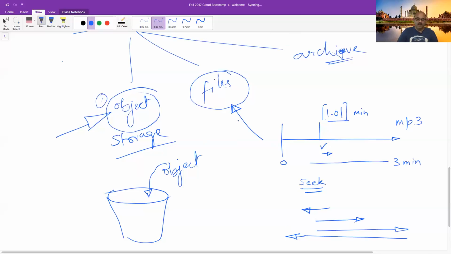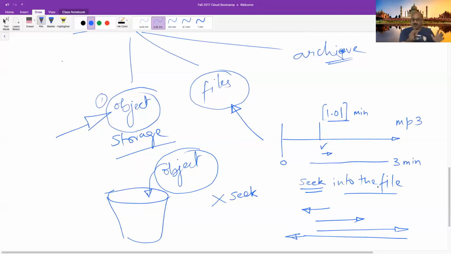But when you put the same thing in an object store, you cannot seek into the file. If you want to seek, you have to bring the object down to a local file system and then seek. That is possible. The object itself, you cannot seek into. You can get it, you can put it, you can delete it, you can share it. All of that is possible, but seeking is not possible. That is why it is called an object.